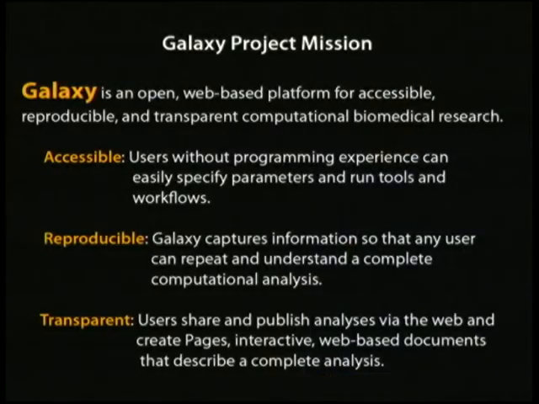Okay, so Galaxy, it's an open web-based platform for accessible, reproducible, and transparent computational research. It allows users without programming experience to easily specify parameters and run tools and workflows, all within a web interface. We also have an API available that's RESTful, REST-like.